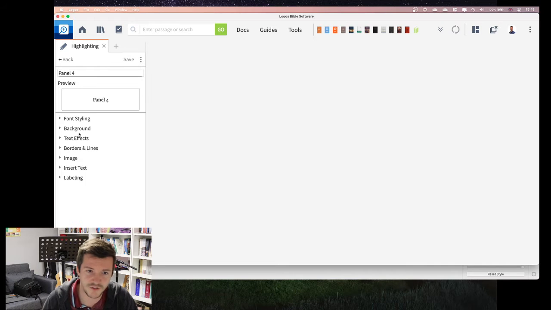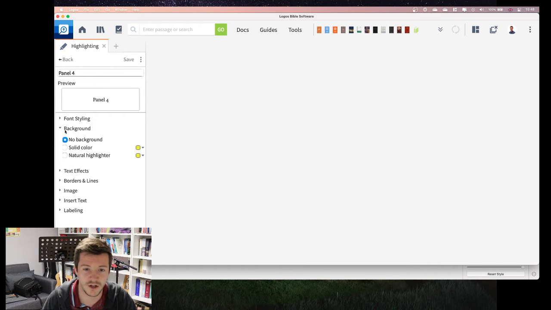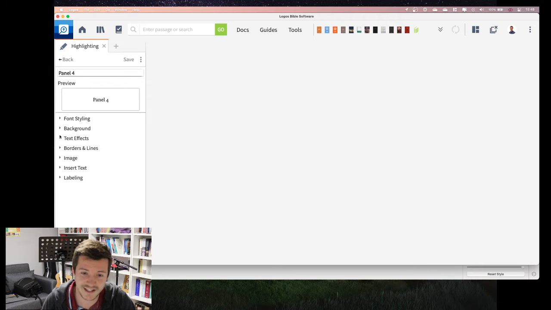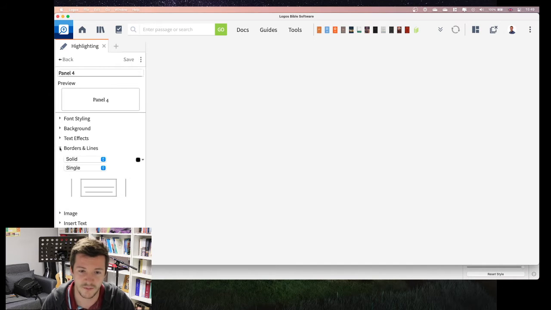There's a lot of different options for your highlighting. You can have font styling. That means you can change the font that's used when you highlight something, make it bold, make it bigger, make it subscript. You can add a background. That's how highlighters work. Natural highlighter gives it a nice highlight look. Solid color is just a block of color. Text effects. You can have a glow, so you can make the text seem to glow. You can outline it. You can shadow it. Lots of options. Borders and lines.